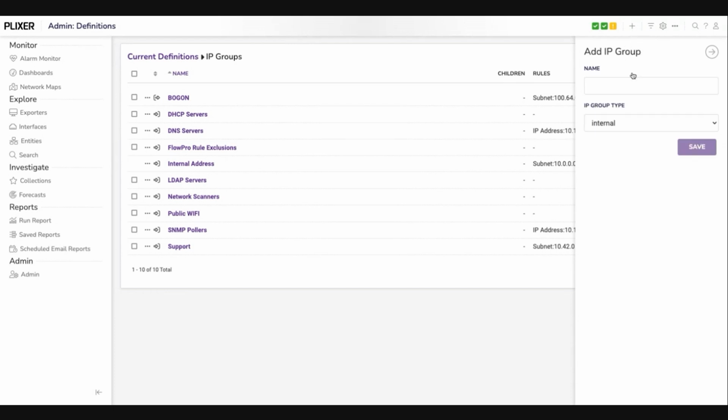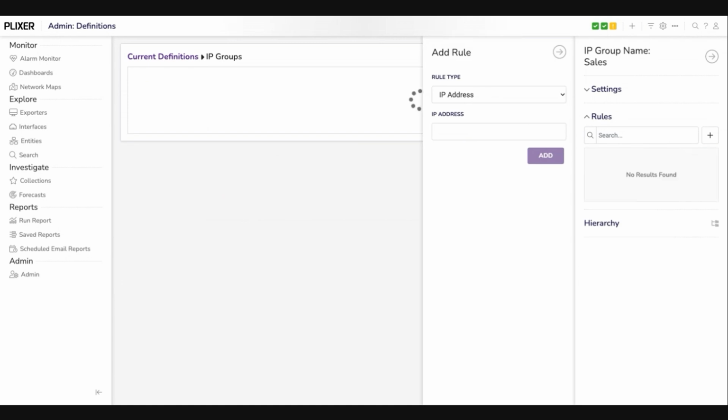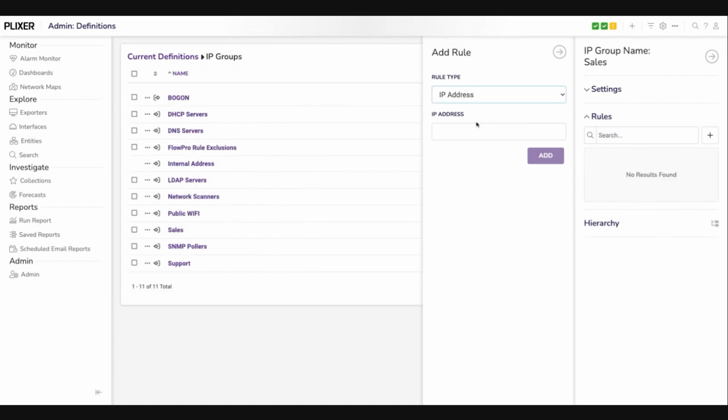I'm going to define one more IP group. We're going to name this sales. This is also going to be considered an internal IP group. And this will be a subnet that is 10.60.0.0, and the net mask will be also a /16.